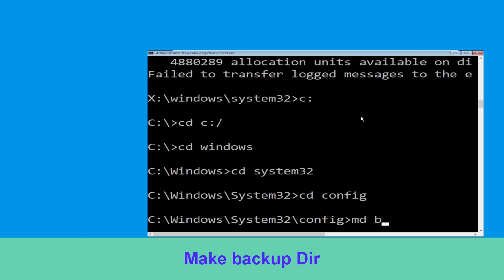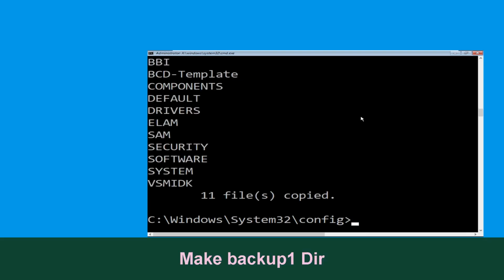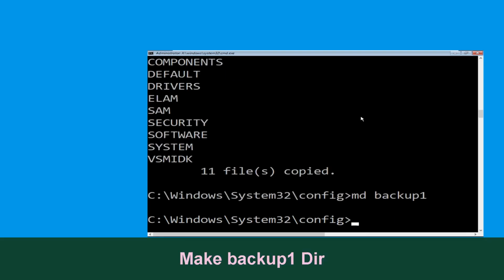Now execute this command carefully. Type in md space backup and simply hit enter to execute it. Now type copy space *** space backup and hit enter. Now type md backup1 and hit enter.